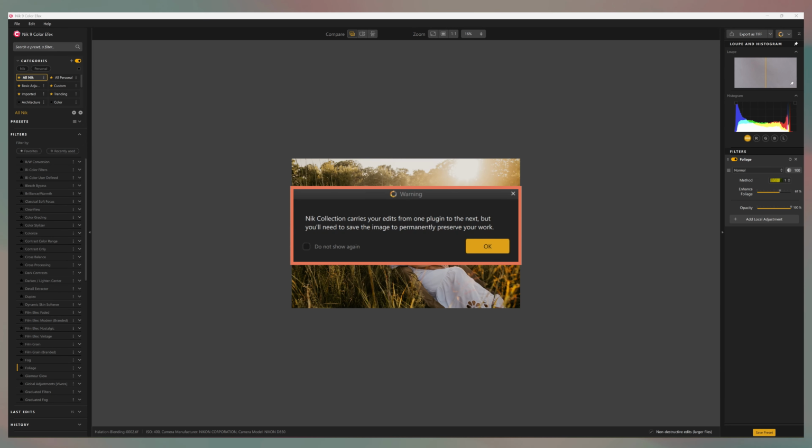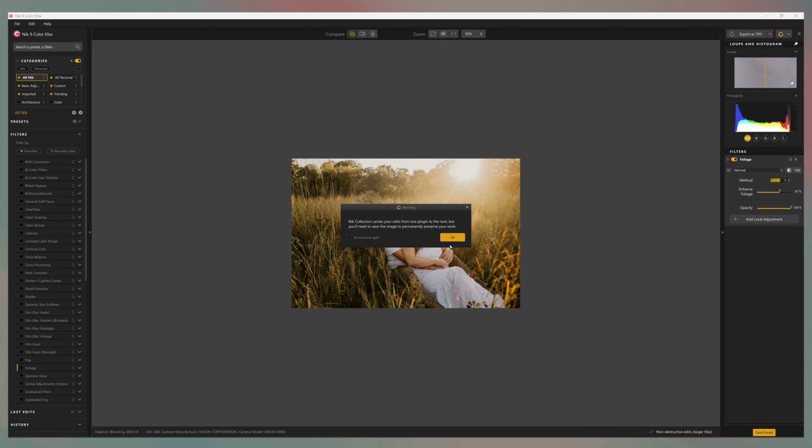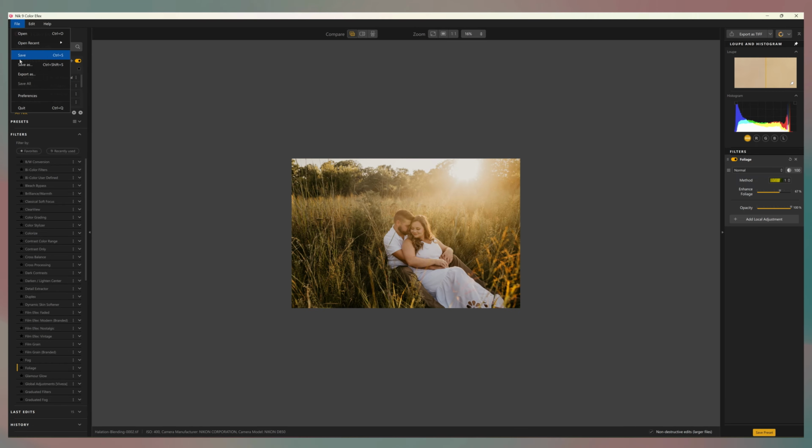Another spot is this warning that pops up when we move from one Nik app to another. The plugin gives a warning to save, which is great. However, the only options on the box are OK to proceed and X to close. There's no cancel and no save now button. So if we read that and realize we should save first, we have to close the dialog, navigate to the save menu, save manually, and then switch apps.